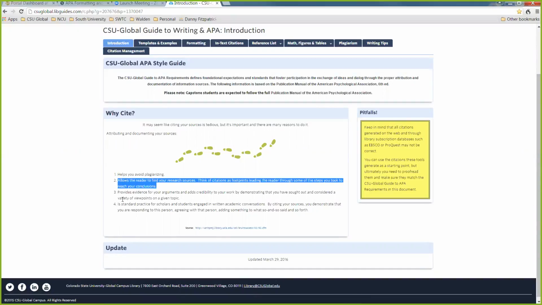Also, it provides evidence for your argument and adds credibility to your work. This is a very big deal. Very few times in your graduate program are you going to be able to write an opinion paper. That is not what graduate school is about. Graduate school is about research-based critical thinking. And so you can make a statement and you can have an opinion, but it better be supported with some kind of evidence that adds credibility to that opinion.